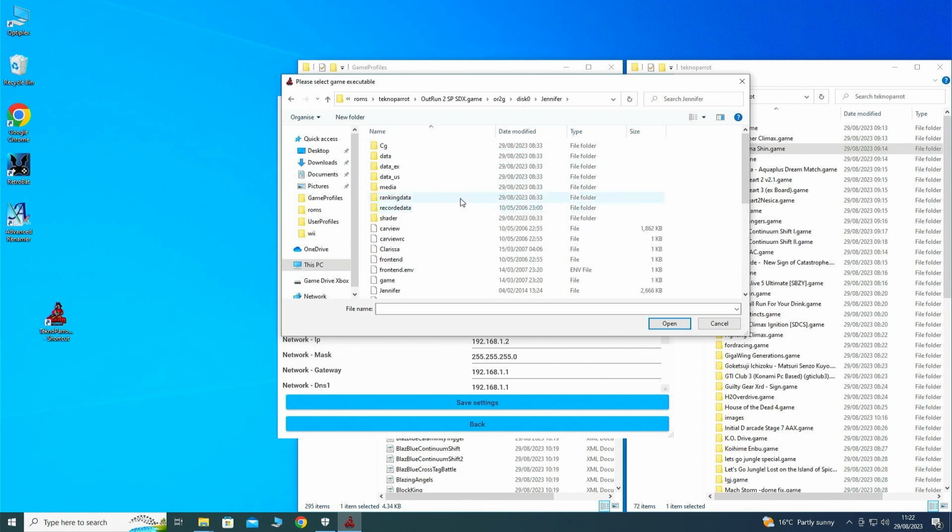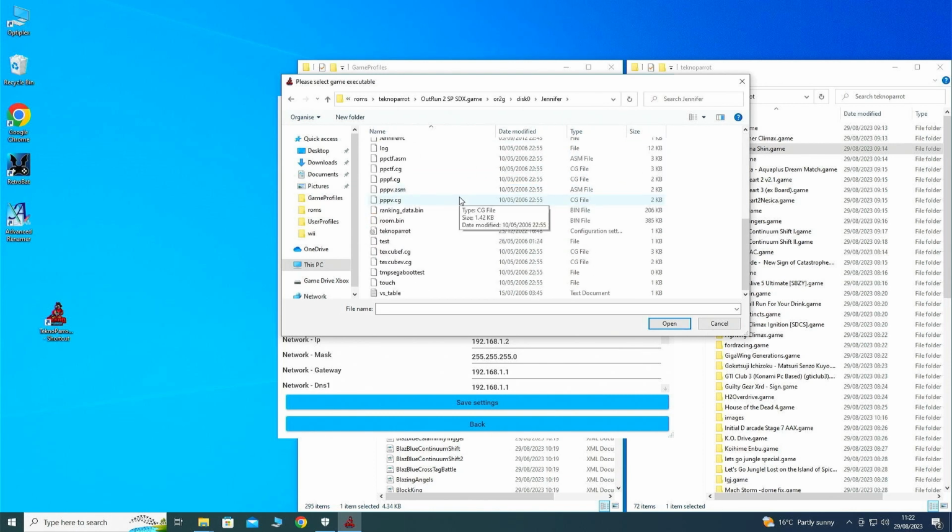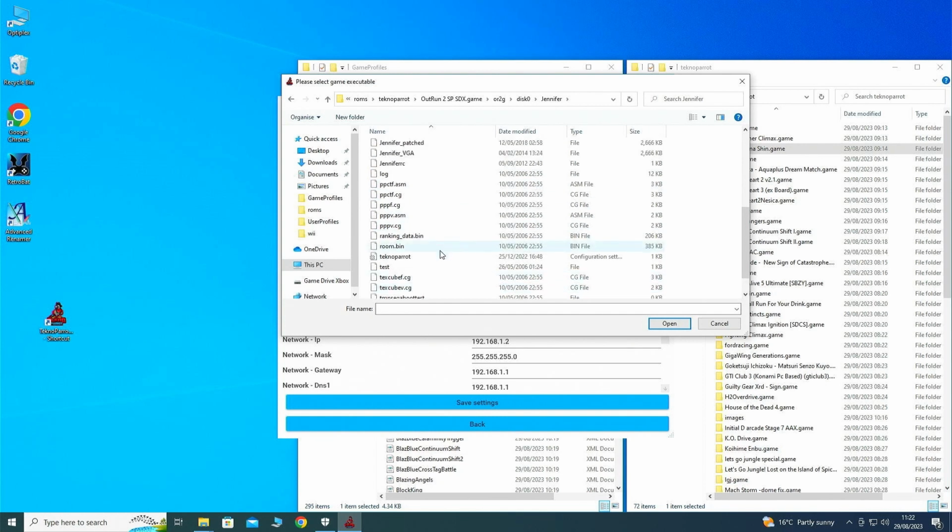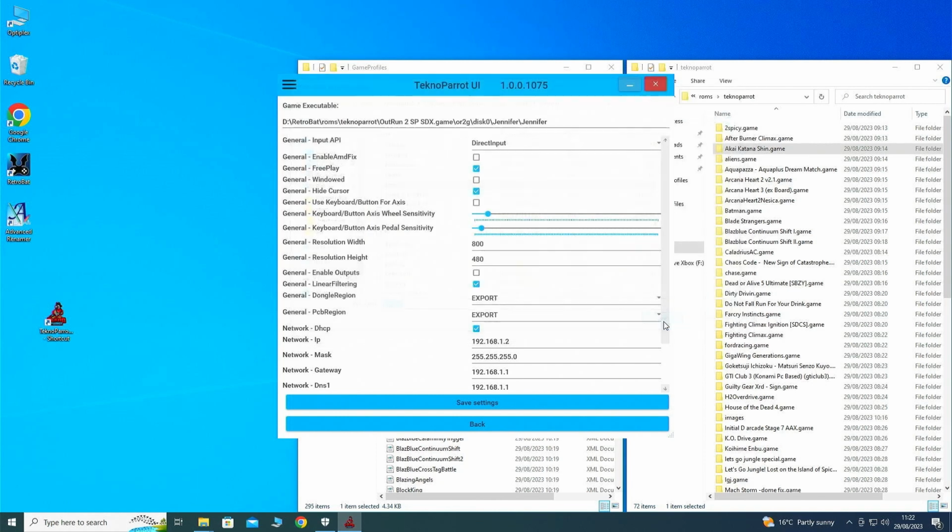Now as you scroll down here, all the files that say Jennifer in front of them, 2,666 kilobytes, they're all a version of the game. So if you do this and you find one file doesn't work, you can try the other ones. Some are patched, some are VGA, some might run better than others, some might look better than others. But for this, I'm just going to click on the Jennifer.